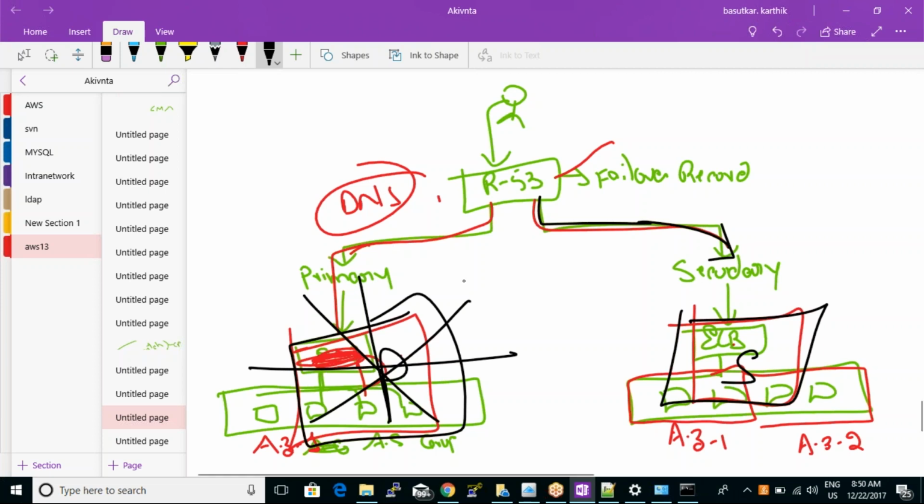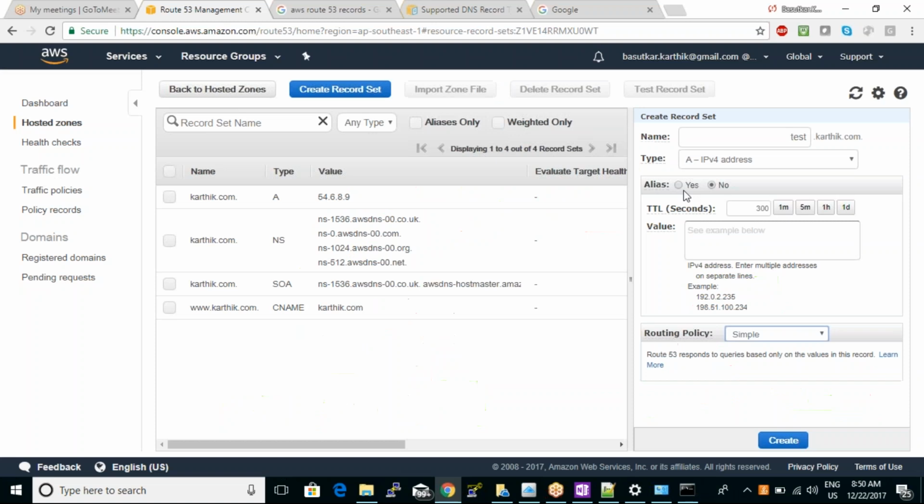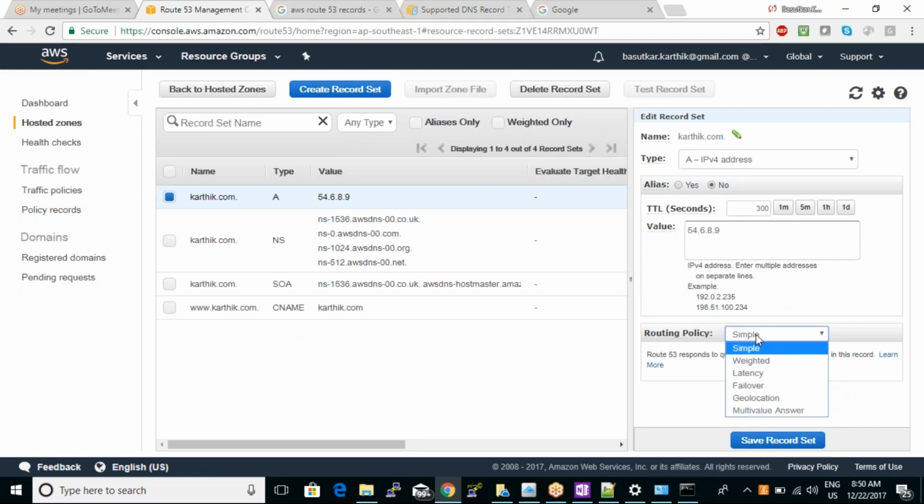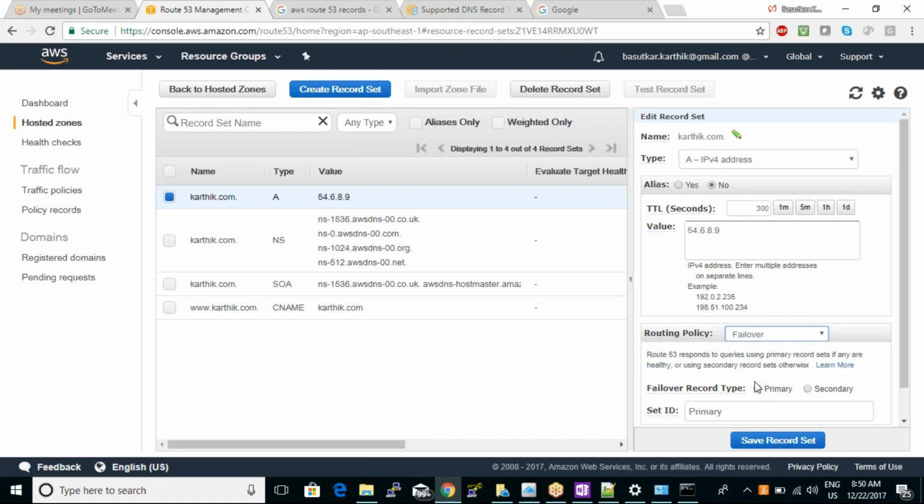This is how you can create it, for which you are creating. For example, for Karthik only I want to create like that. Just edit this record. I'll try to edit the Karthik record. Okay, karthik.com. Here under routing, I'll go to failover and I'll specify two IP addresses.